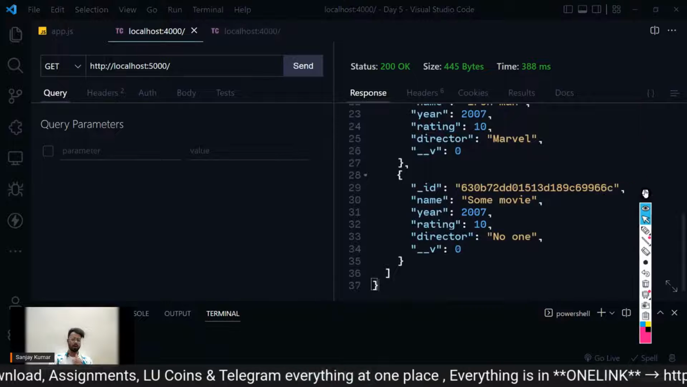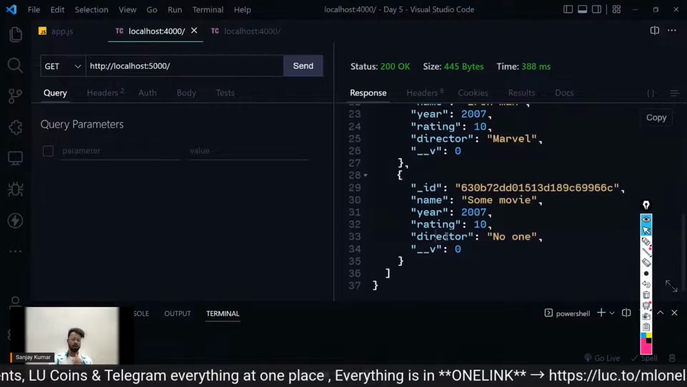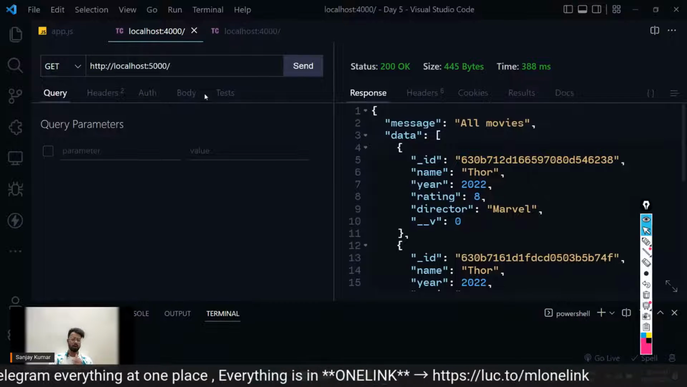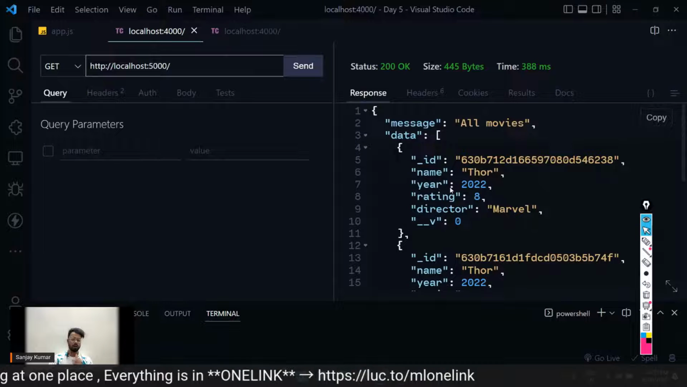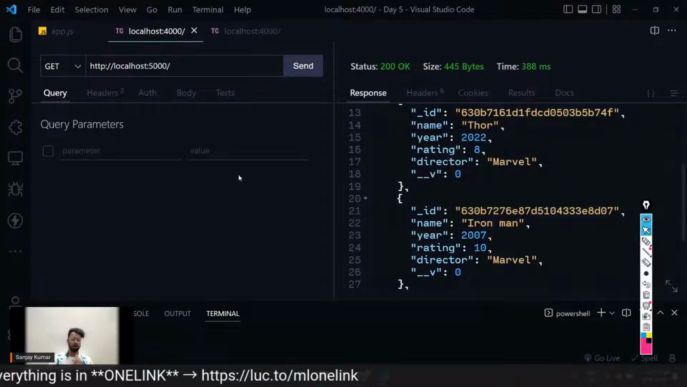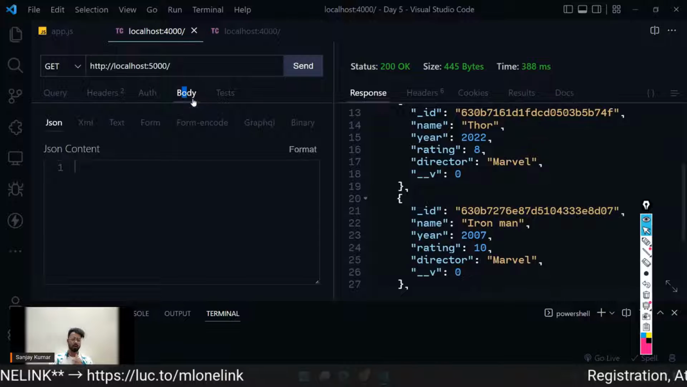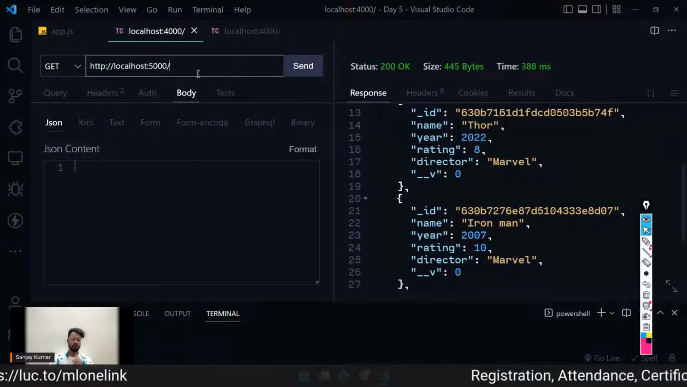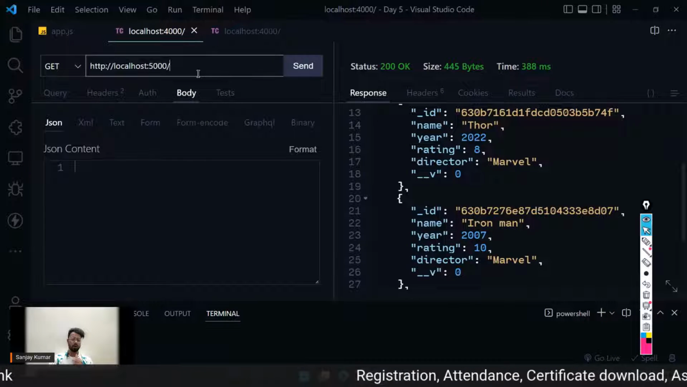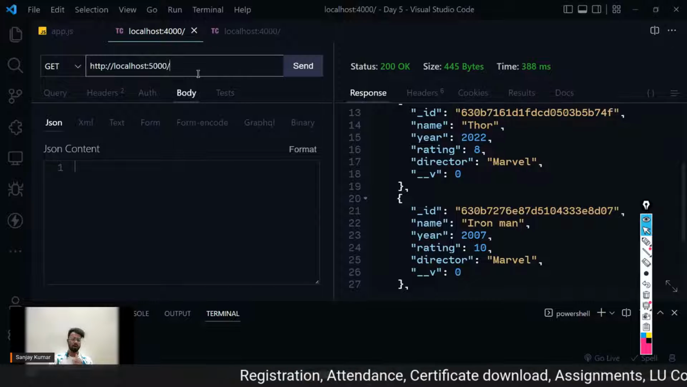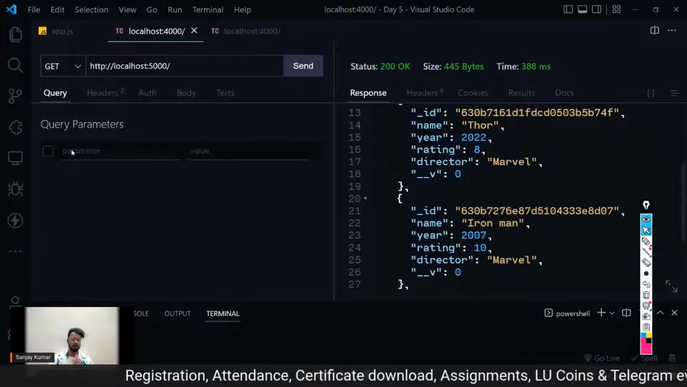If I just do a get, I am getting all the movies. Yeah, as you can see, I'm getting all the movies here. But I don't want to get all the movies. I just want to get the movies that are released in the year 2007. So what you can do is, the front end guy can pass some condition, saying I just want these movies. And how is it going to do that? It's just going to pass a query.